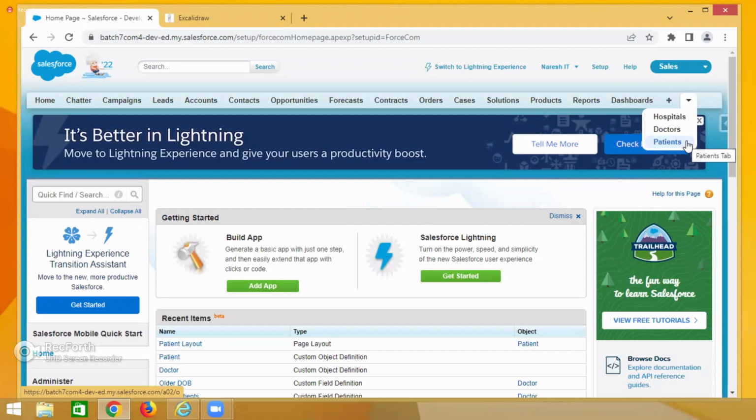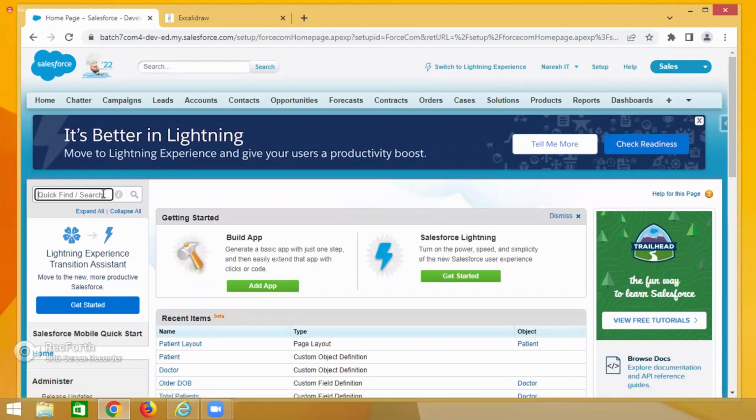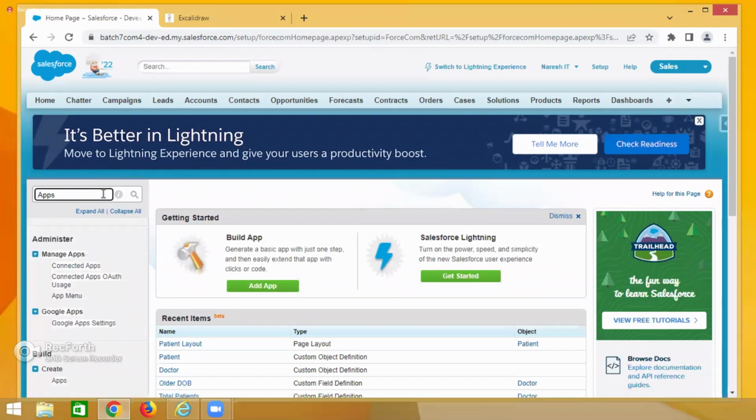If you want to create an object, go to setup, objects, right? If you want to create a tab, setup, tabs. Same as that, if you want to create an app, setup, apps. Simple. Okay. So click on setup. Then here, what is the keyword? Apps. Apps is the keyword, guys.